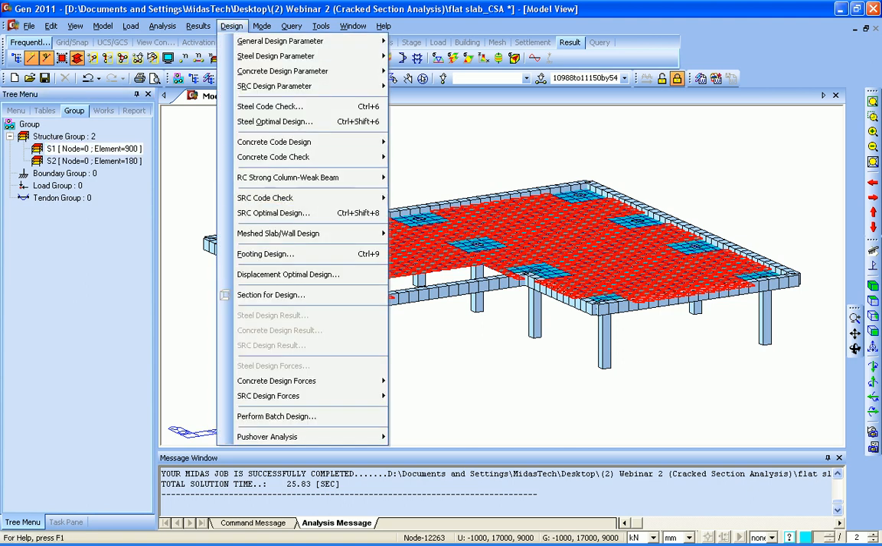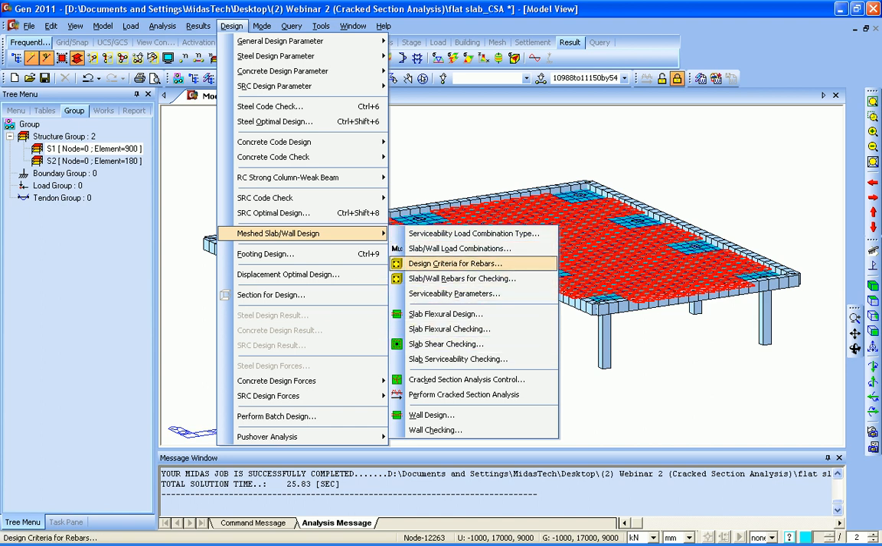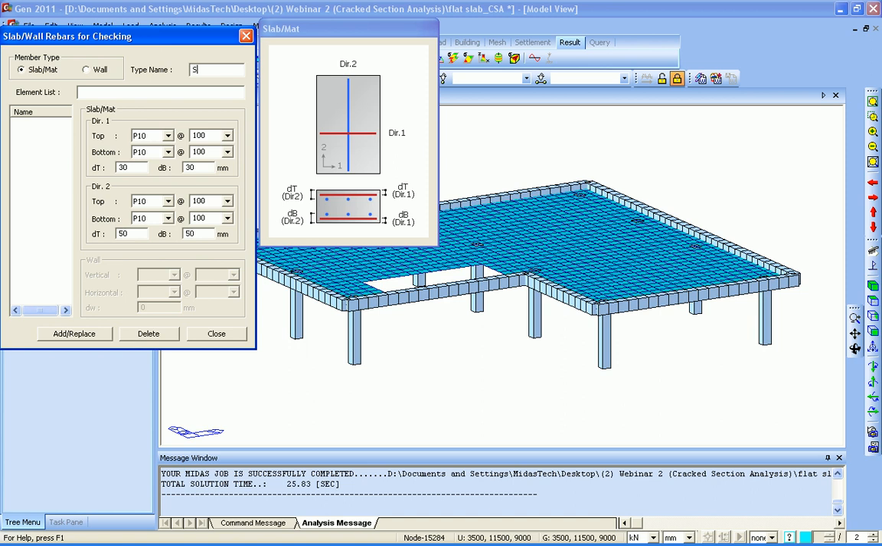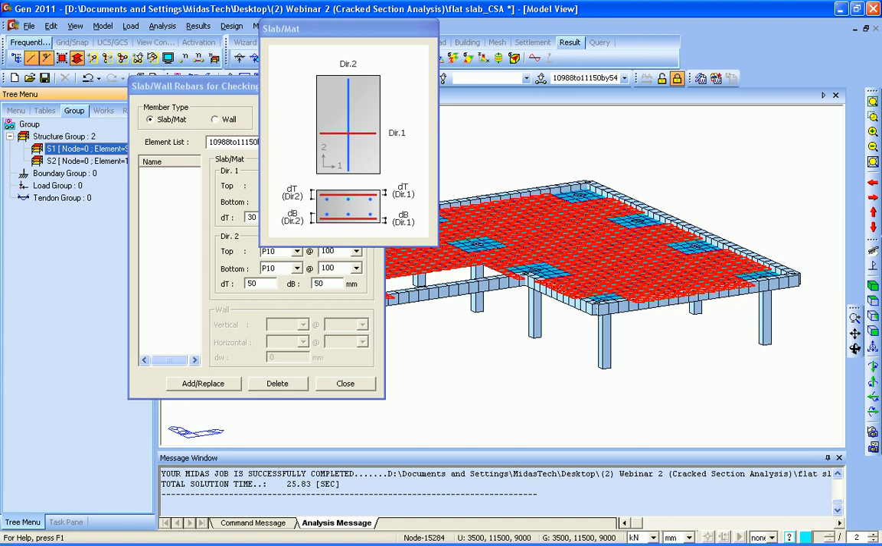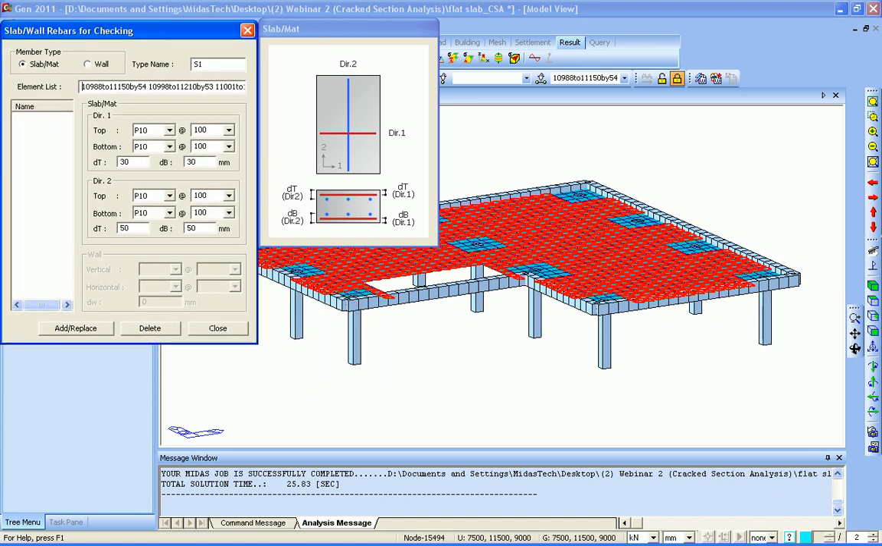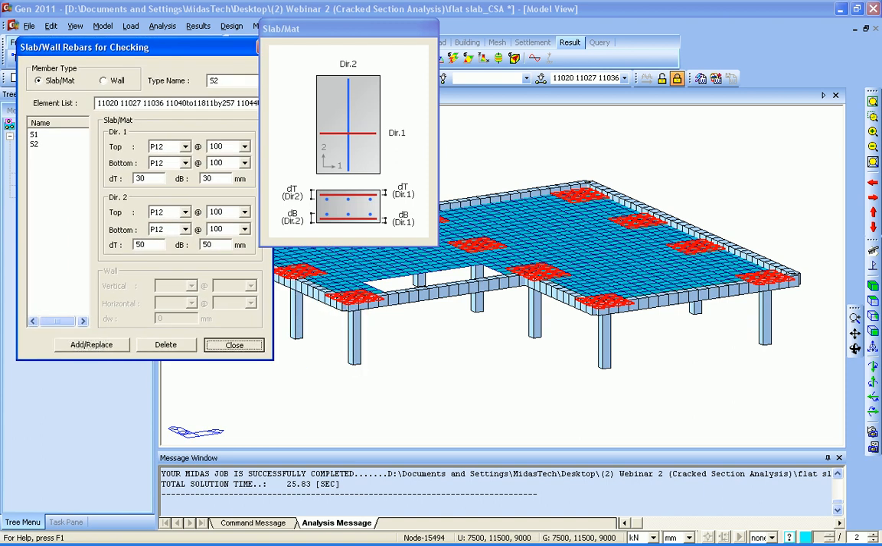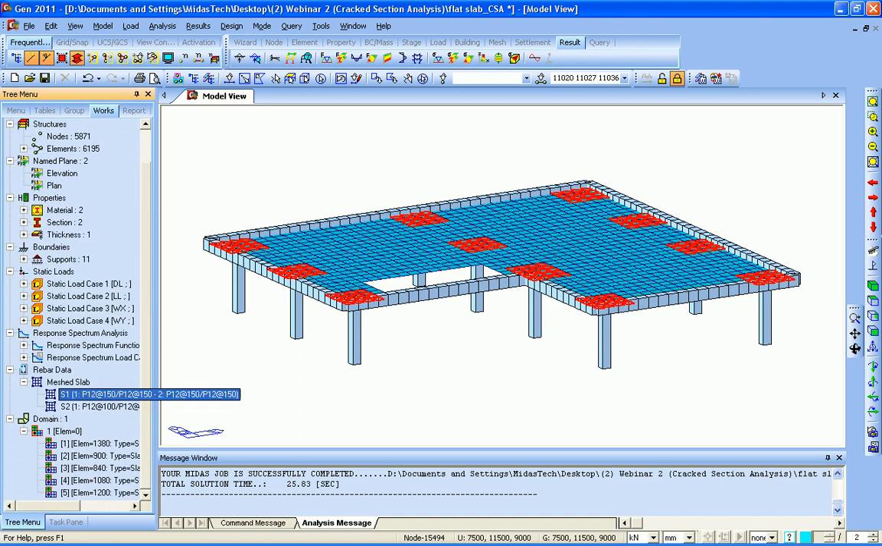Then go to design, mesh slab wall design and click this slab walls rebar for checking. I identify the data for S1. Exclude the column zone. So input the rebar data here. 150, 12, 150. Okay, and add and replace. And for the S2, which is the column zone here, I will input the rebar data, change it, okay, and add and replace. You can see the input result in the work tree.